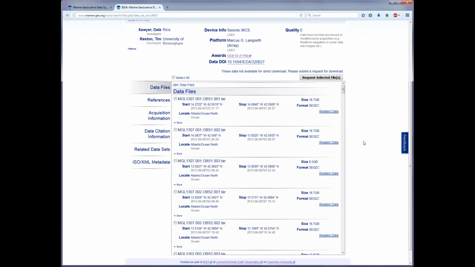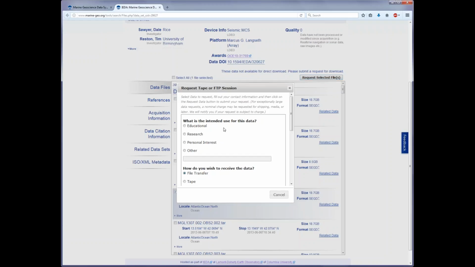And if we look at the list, then we see we have tar files, and the size of the tar files is actually very big. So let's choose one of these. We'll choose, say, this one here. That's 18.7 gigabytes in size. And instead of the download the file button, we see that the button now says request the file because it's so big. So we'll click on that, and the request interface opens.